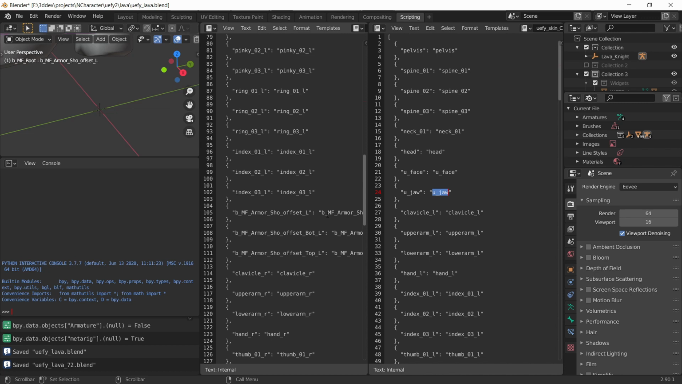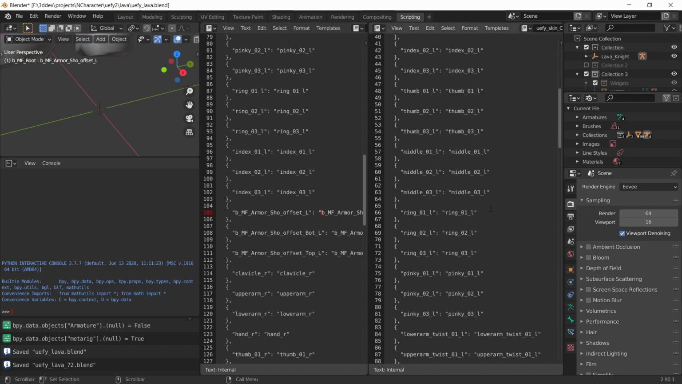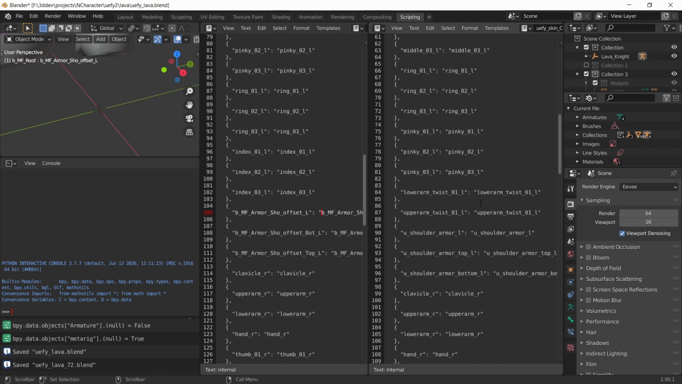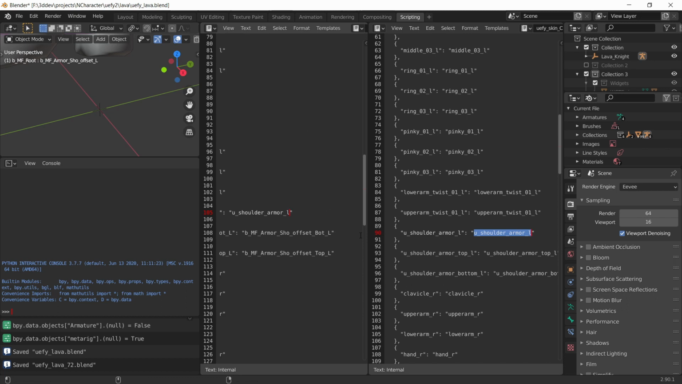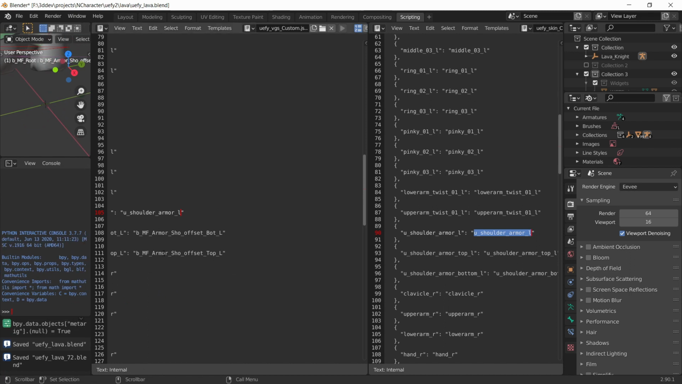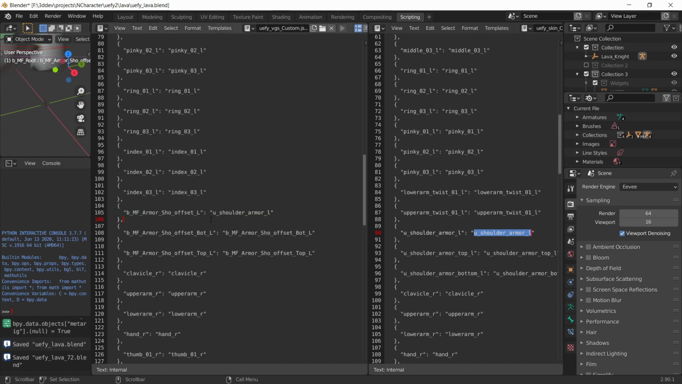And similarly, other things that we need to update are this shoulder bone. So we just find what it's called over here. This will be U shoulder armor on the left side. So I'm just going to copy this and I'm going to put this over there. So just remove this and I'm going to put this over there like so. And that's all there is to it. You just have to update these names and that is it.